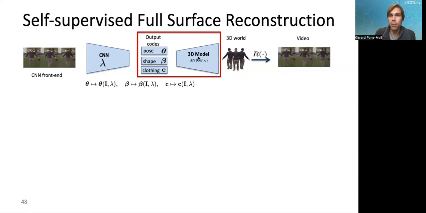a 3D differentiable model, like simple, plus displacements, and then you have the 3D model of the world, and then you render back into the image, and then you basically ask that this consistency loss is minimized. So it's not so different than the optimization problems that we had before, but notice that now the parameters theta, beta, and clothing are parameterized as a function of the image and the neural network parameters lambda. And this allows us to train over multiple images and videos of people, in principle.